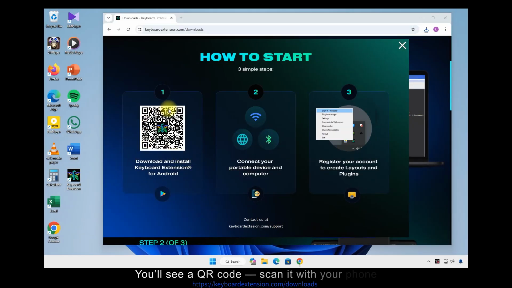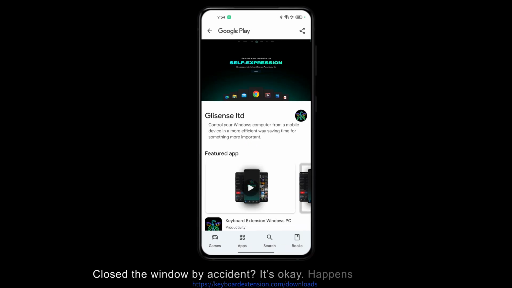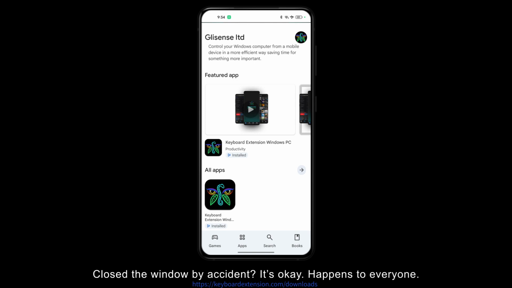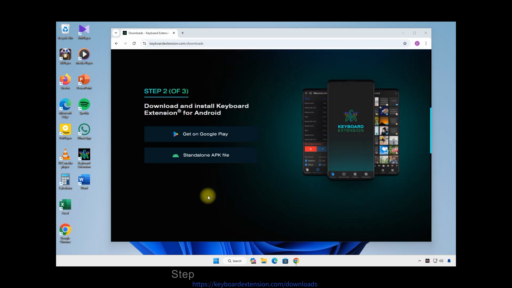You'll see a QR code. Scan it with your phone to go straight to our page in Google Play. Close the window by accident? It's okay. Happens to everyone. Just go back to the website and grab the link again.